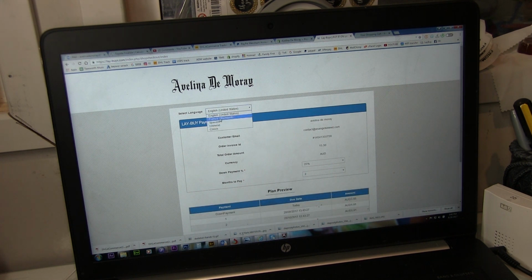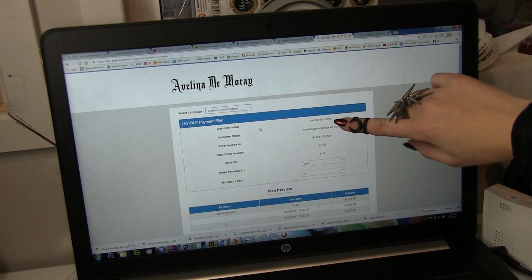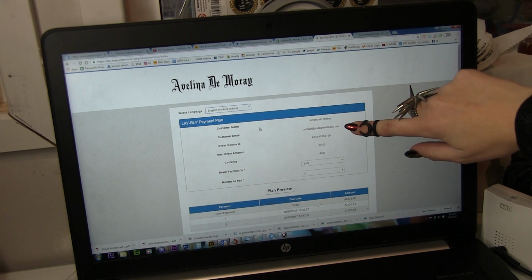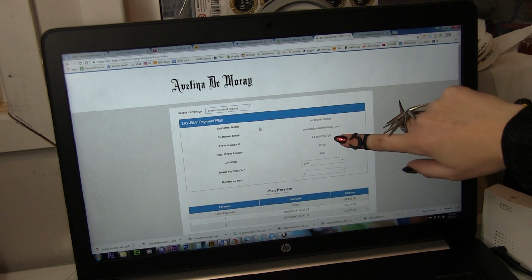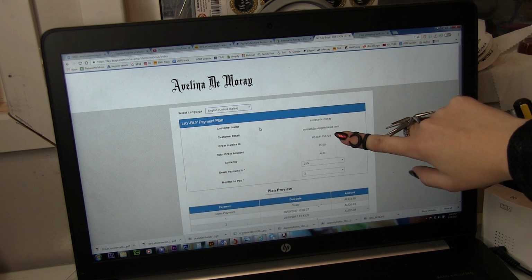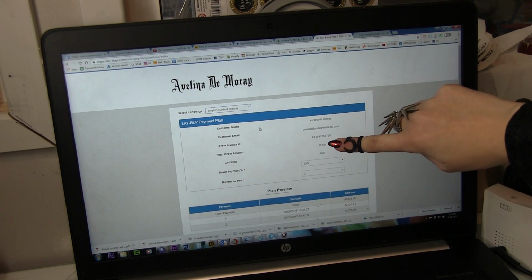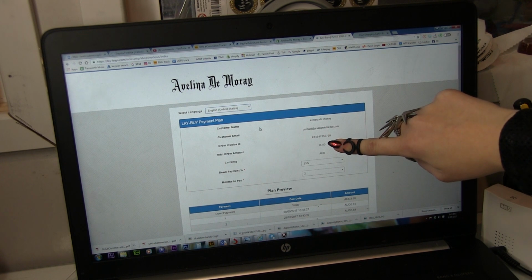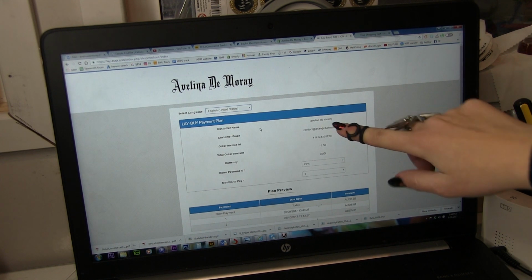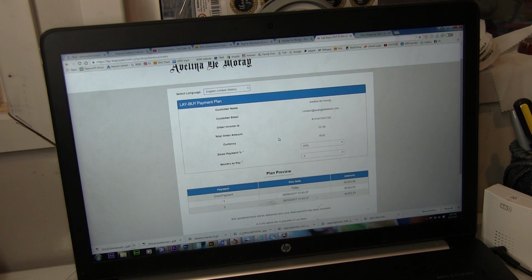You can select from 5 languages: English, French, Spanish, Chinese, or Czech. I'm going to go with English. Customer name, Avelina, that's me. Make sure your email is correct there. Okay, there's an order invoice ID. I'm not going to use that. I'm going to use the one my store does, but anyway, that's fine. Here is the total amount. Your total amount is the item that you've ordered from me plus shipping. Your total, hence not subtotal, total.